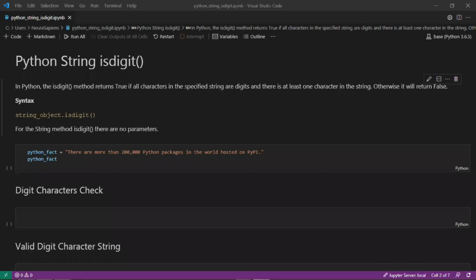In today's tutorial, we'll look at the Python string method isdigit. In Python, the isdigit method returns true if all characters in a specified string are digits and there's at least one character in the string, otherwise it will return false. And the syntax for this method is a string object followed by dot isdigit with opening and closing parentheses. For the string method isdigit, there are no parameters.